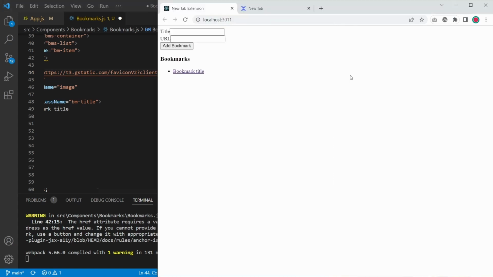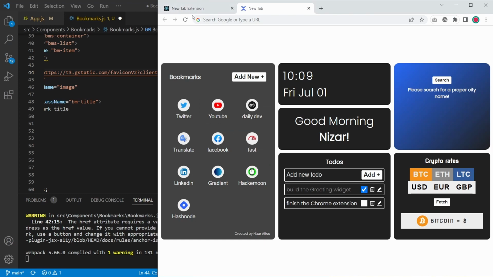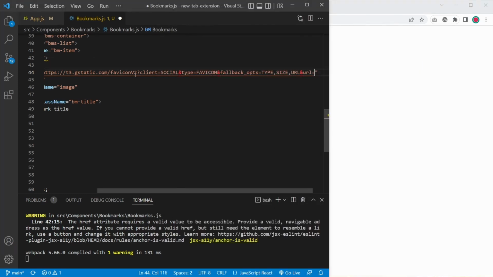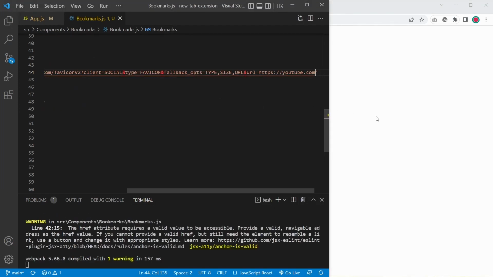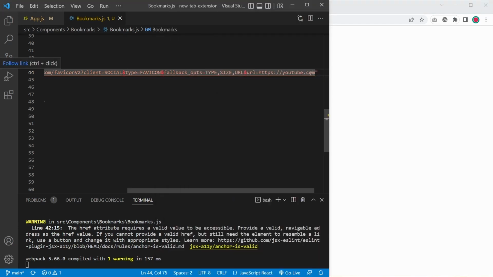So if I happen to paste, for instance, the YouTube logo here, so let's say here I'm gonna paste this, okay, and then I come back. You can see that it has been extracted right from this URL. So this is the first simple basic way of extracting this favicon.